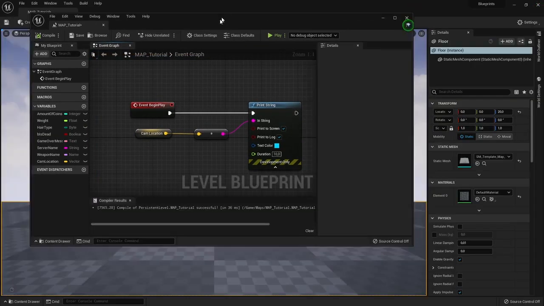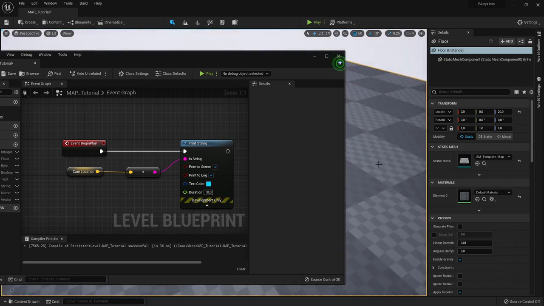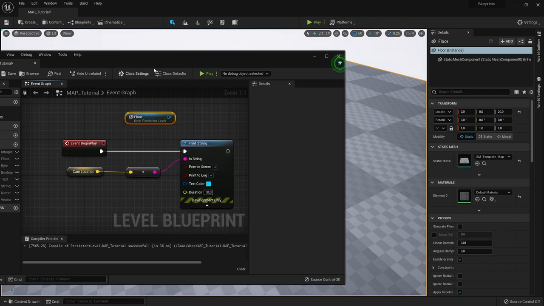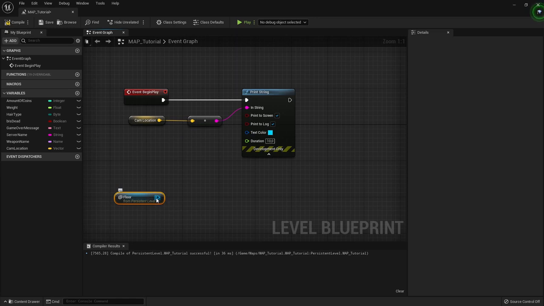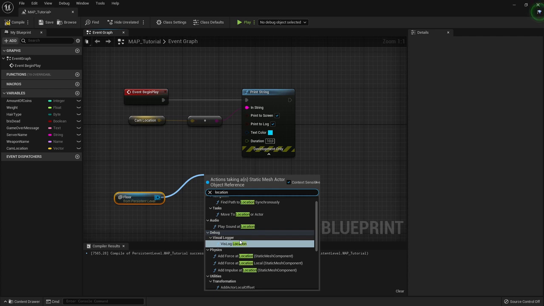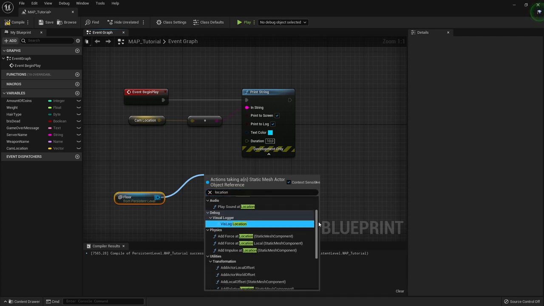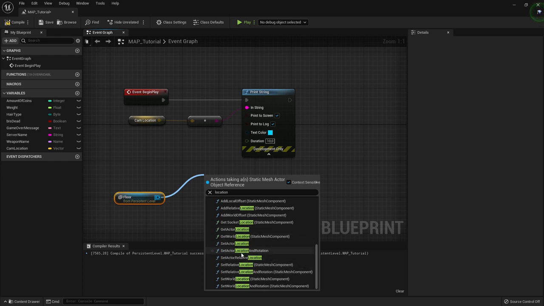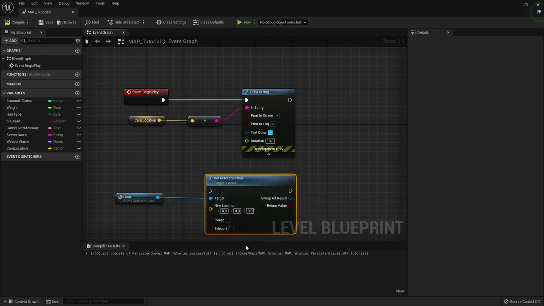So just to show you quickly, for example, if we click on the ground mesh and then we right click inside of our level blueprint, we can create a reference to the floor, which is here. And you can drag it out and you can search for the location, or you can actually just write location. And you can see here, these are the different nodes that you can edit. And we want to set the actor location.